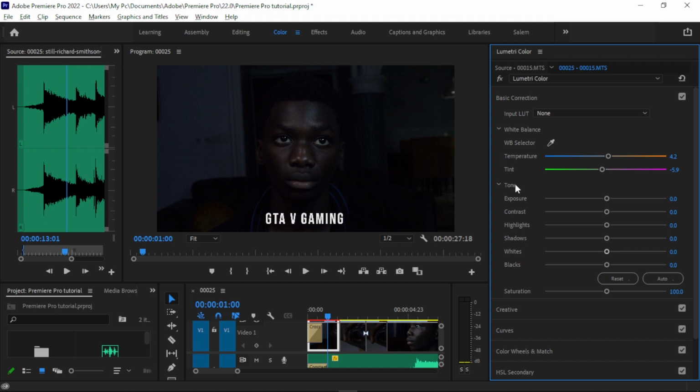So now we go to the tone, which is the exposure, contrast, highlights, shadows, whites, and blacks. This is not hard to use because just increasing it and decreasing it already tells you what it does. So for this shot now, I feel it's properly exposed. I'm just going to leave it at 0.1.